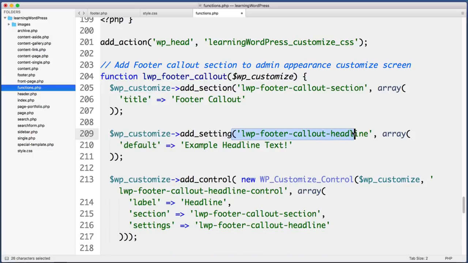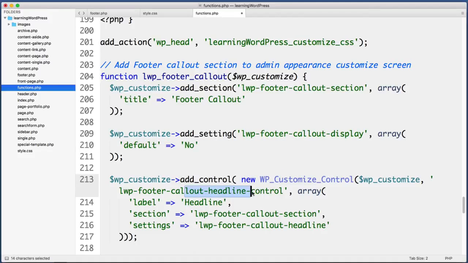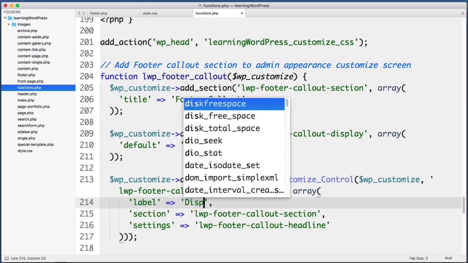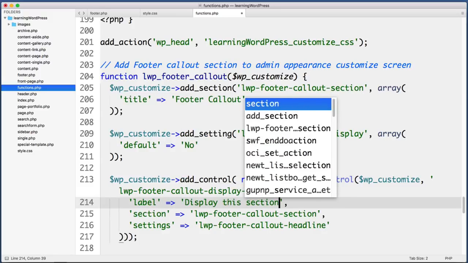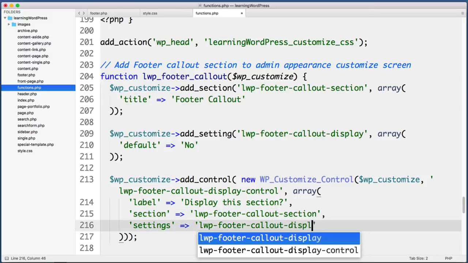Let's update the setting name from headline to, let's just call it display. It controls whether the user wants to display the section or not. Let's set the default value to no. Next, let's update the control variable name from headline to display. Let's also update the label to display this section, question mark. Section can stay the same. Let's update settings from headline to display.